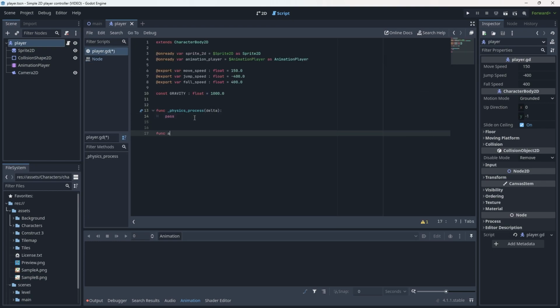So we'll call it func apply_gravity. We're going to give it a parameter of delta. We're going to typecast it as a float. And we are going to give it a return of void, so we're not returning anything out of it. This, once again, is just typecasting and making sure the engine knows exactly what we want.